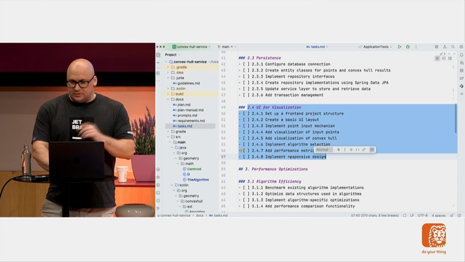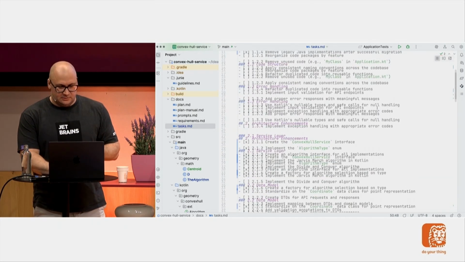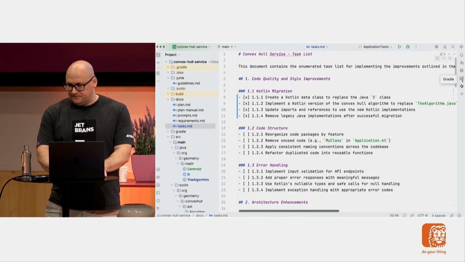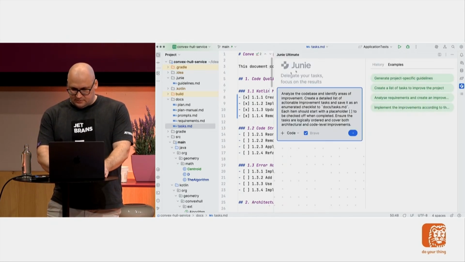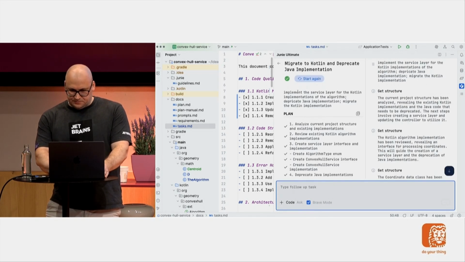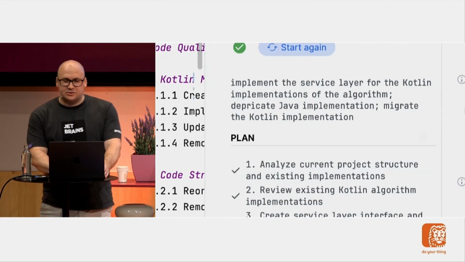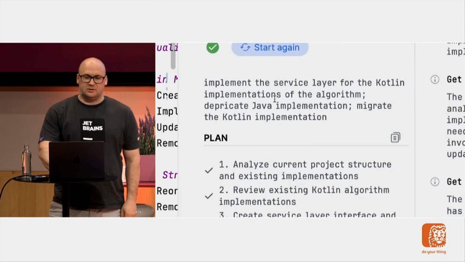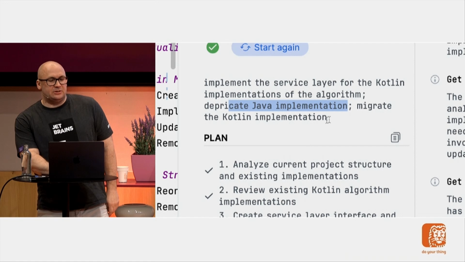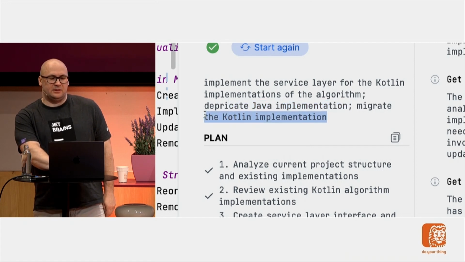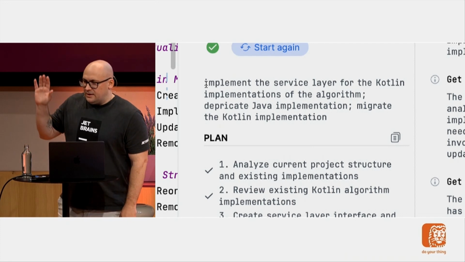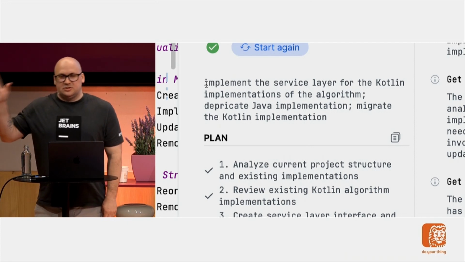Where was I? So yeah, I generated this task list, and I actually tried executing it by providing a prompt. I will show it right now. Implement a service layer for the Kotlin implementations of the algorithm, deprecate the Java implementation, and migrate to the Kotlin implementations. So at first stage, I have this checklist.